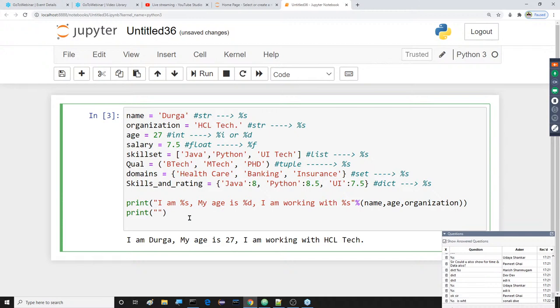Next one is which one? My skill set is... Now, okay, what is my skill set? Skill set is a list type now. So here we have to use percentage S here we need to provide. Whenever we are using this percentage S, inside this we need to provide skill set. Right, sir. Skill set that we provided here. In the next line, the next output I am taking in the next line, so that we can understand it clearly. My skill set is like this. We provided the skill set.